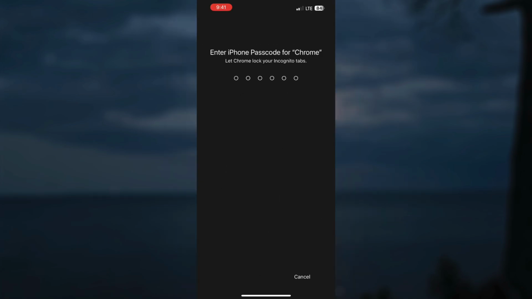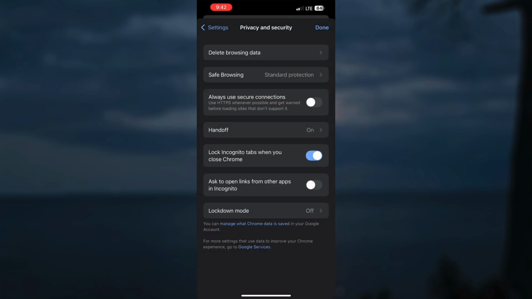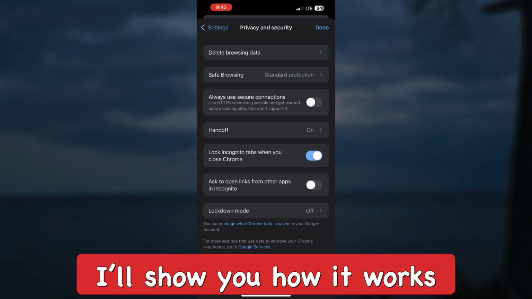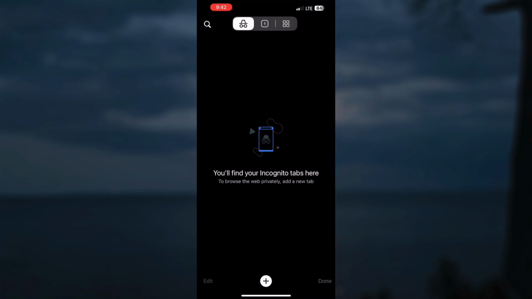Now to enable this, obviously you need to enter the iPhone passcode for Chrome. So there we go. Now we have it enabled. So now we can just press done. Once you're done having it enabled and entering the passcode, we're going to show you how it works. So basically we go ahead and open up an incognito tab here.